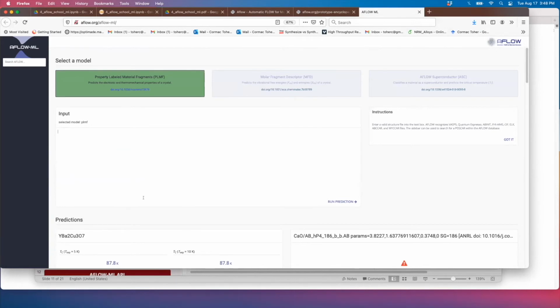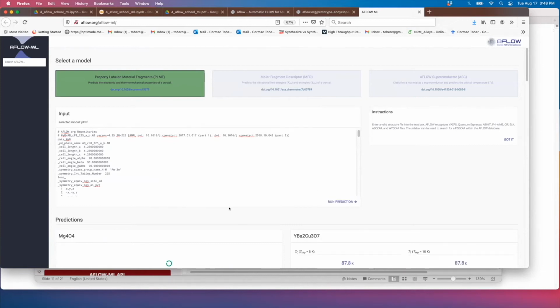Now we have to do the magnesium oxide with the PLMF. Again, we select the PLMF model, we copy in our file, and we hit run prediction. Now it's running.